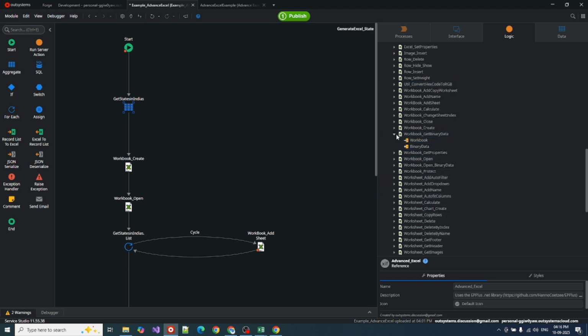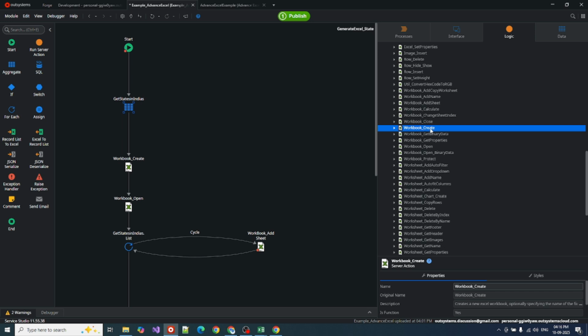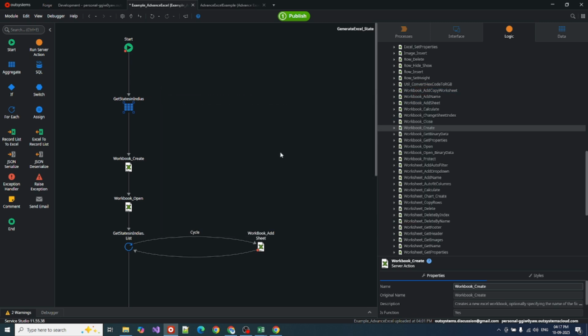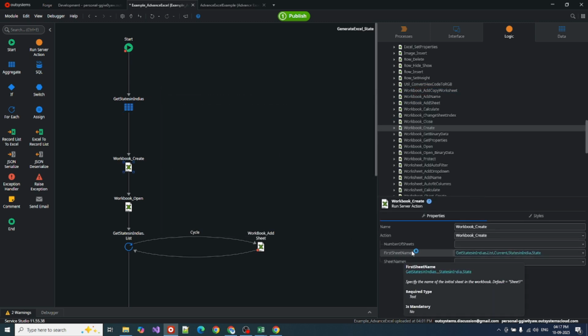To create the workbook, we have to use Workbook_Create. Read the description: it says create a new Excel workbook. So this action helps you create the new Excel workbook. This is what I did. I first created the Excel workbook, and the first sheet name will be whatever is at the zero index, that state name will be the first sheet name. So I did this.